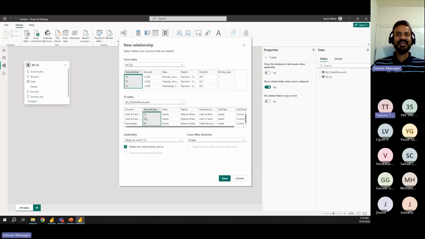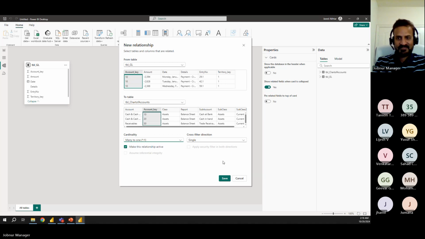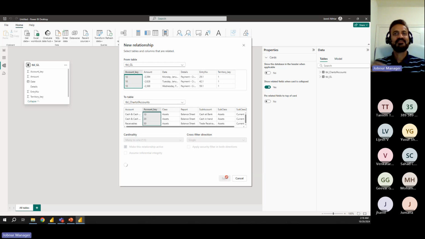So there are many types of relationship: many to one, one to many, one to one, many to many. These are the four possible combinations. Now Power BI has automatically checked the data, and it is suggesting that this relationship is from GL, many rows can be linked to one row, and that is correct. Make sense?